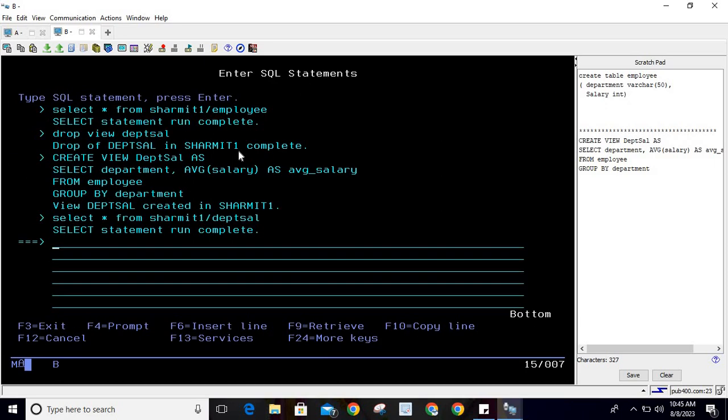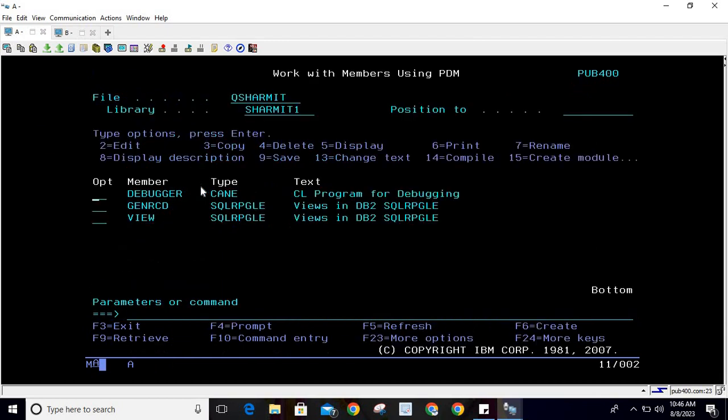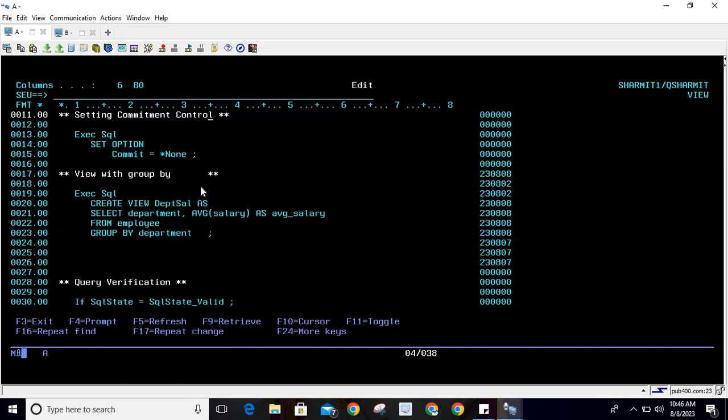Now the next question is what will happen if I try to create this through SQLRPG, will it work? Yes, it will work. So I'm dropping it for now and we will create it through an SQLRPGLE program. Let me hit the query, work member PDM here, and this is the program that I have already created. Firstly we are declaring the constant, which is 5 times zeros. Then we are setting the commitment control as star none, and below this we have one query.